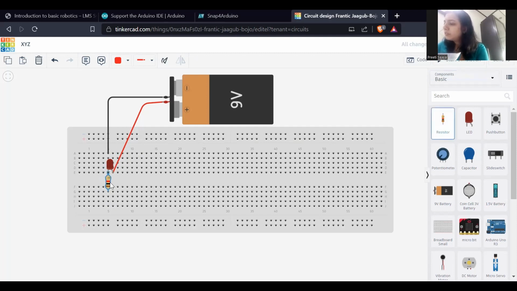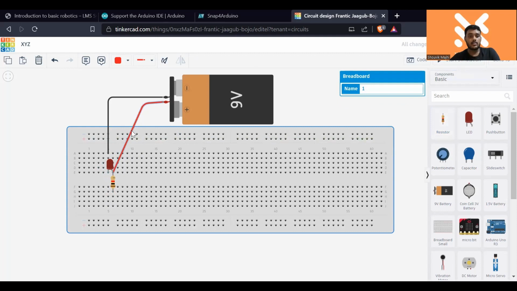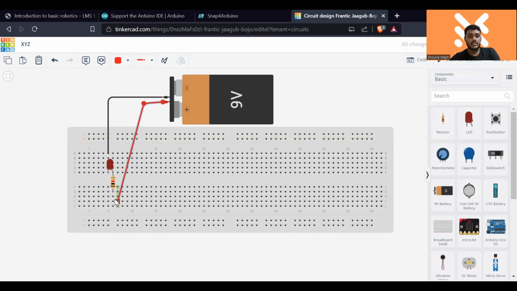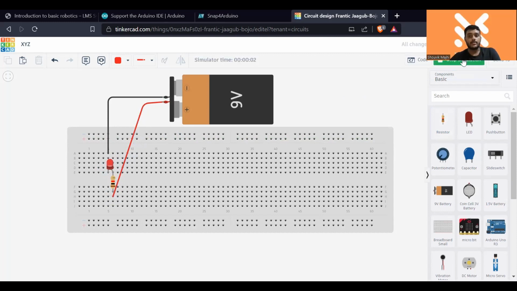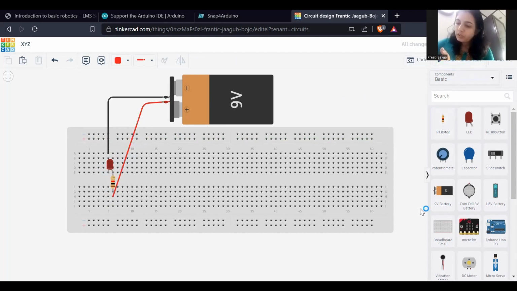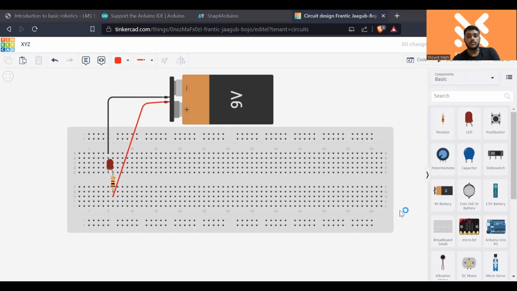So back to the basics. Putting a resistor, changing the connection, and getting the final result back. So once this is done, we'll be exploring switches now.